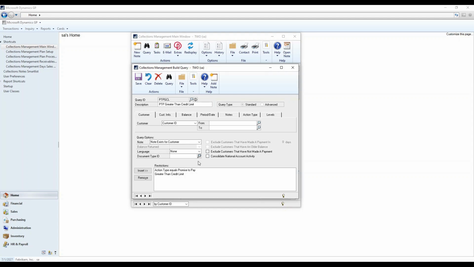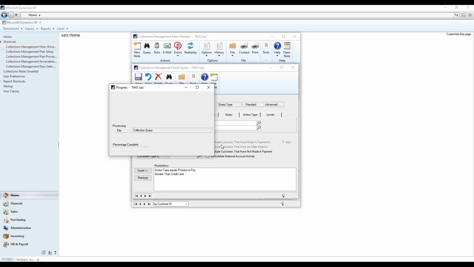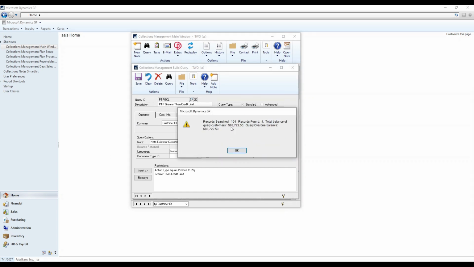The restrictions here are looking for a group of customers that have an action type equals promise to pay with a balance greater than their credit limit. Once you have those restrictions set, you're going to run that query, click yes, and then it's going to tell you how many records it's searched and how many met the restrictions. We searched through 104 records here. 4 met the restrictions that we have set, and now I can see their total balance and their overdue balance.